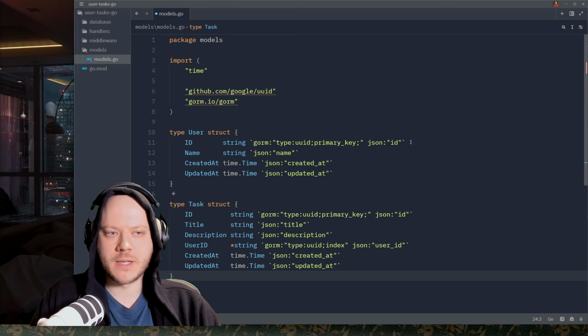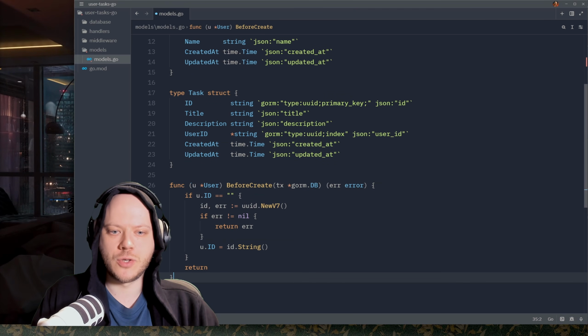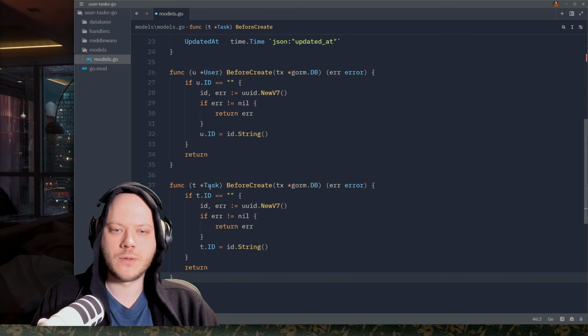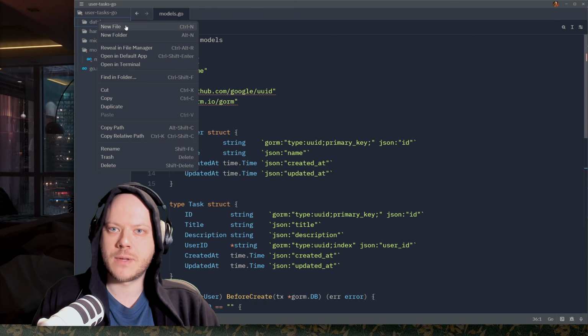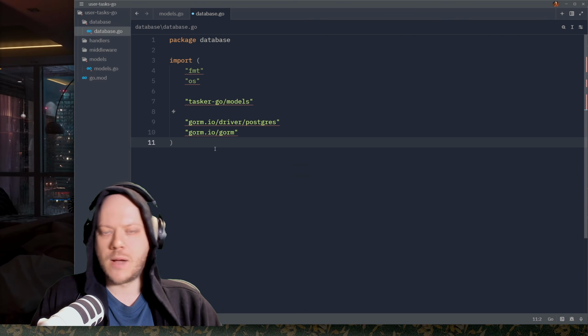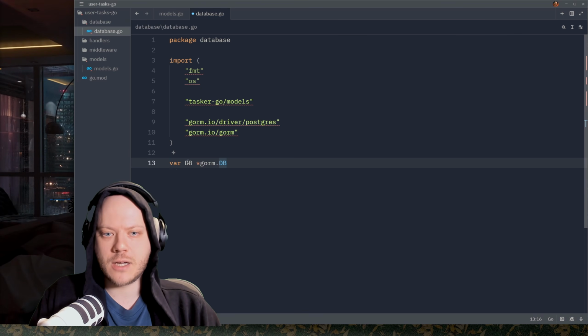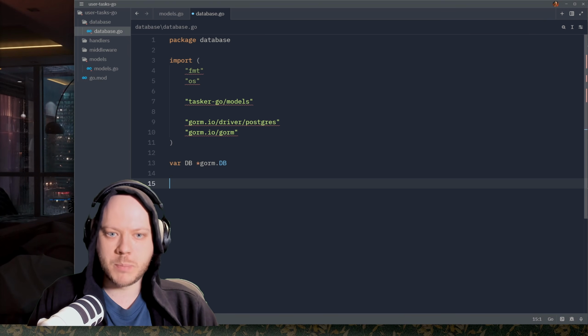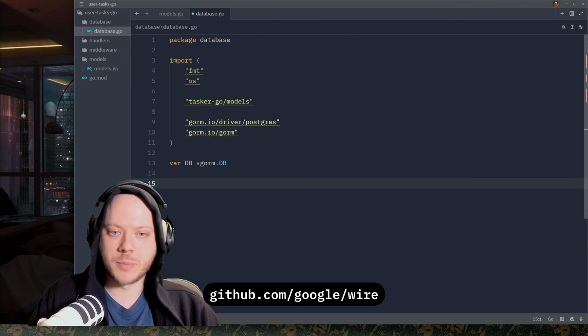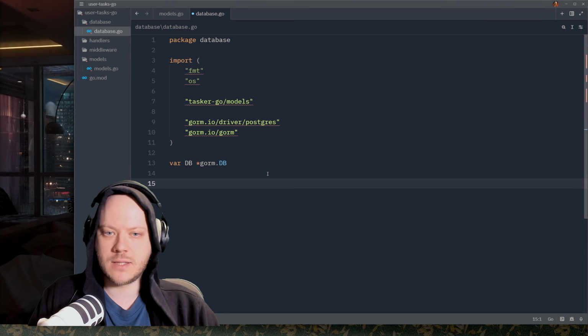I want to automatically create the ID. For that, I'm going to use the hook BeforeCreate for user and BeforeCreate for task. Here I verify if its ID is empty, I will create a new ID with version 7. And let's create a database. I will use the lazy thing. I'll create a variable database. In a normal application, you have to use dependency injection or something like that. But for this case, it's more than enough.